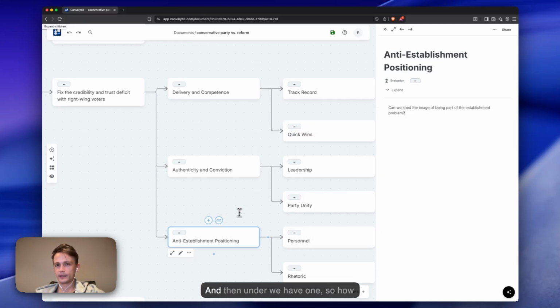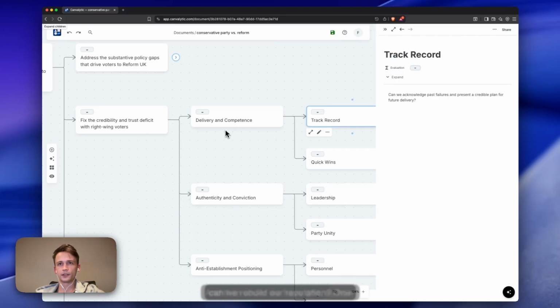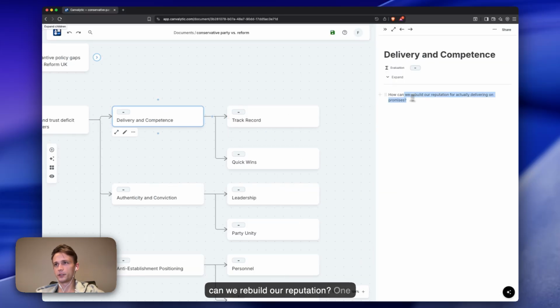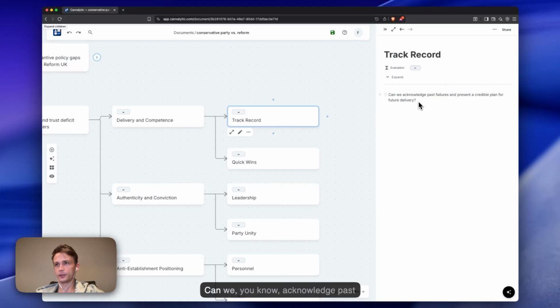And then under this delivery and competence, we have one. So how can we rebuild our reputation? One part of it is the track record. Can we acknowledge past failures and present a credible plan for future delivery?